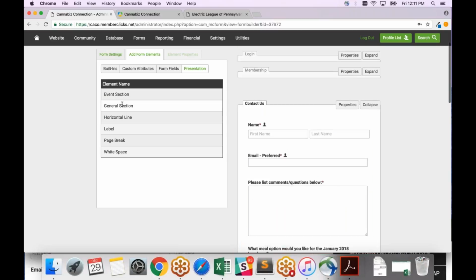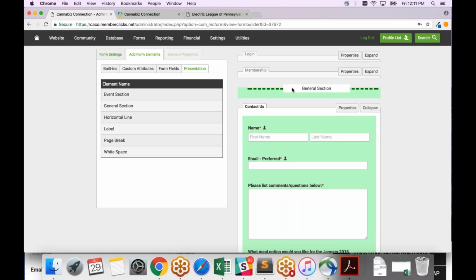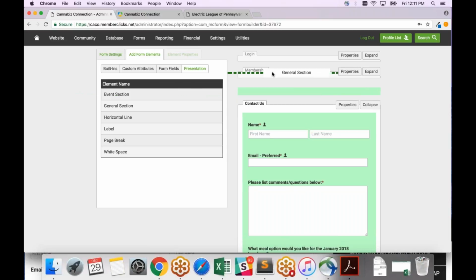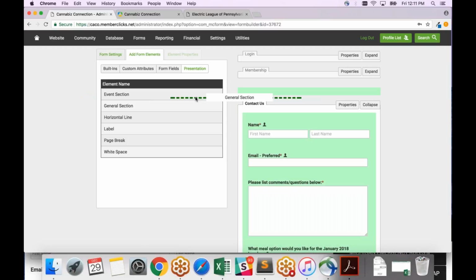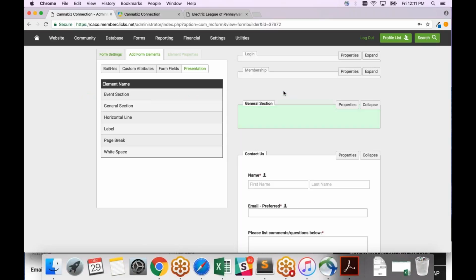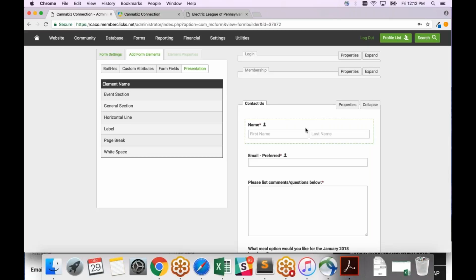I manually dragged in the general section because you'll always have to manually drag that in. But if it's for an event or if it's for membership, the system will automatically bring it in for you. So this is a general form or general section. I just grabbed the general section and plugged it in. And then I changed the name and started adding fields to it. So general sections are great for any kind of miscellaneous forms you need to create.